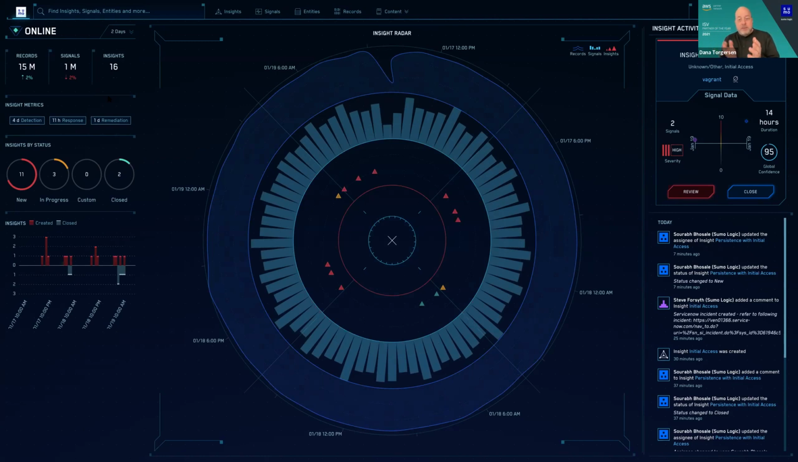And that apparently is up 2% in this period compared to the prior 2-day period, a 2% increase. Now, of that, our rules are firing, and we've fired off and created 1 million signals out of those 15 million records. Now, this is actually down about 2% in the last 2-day period.